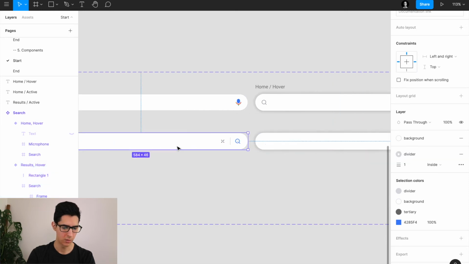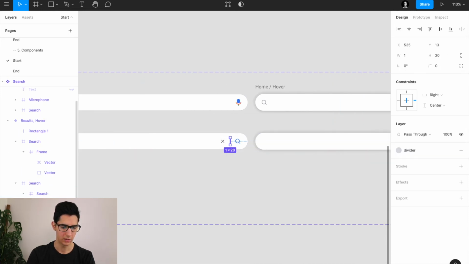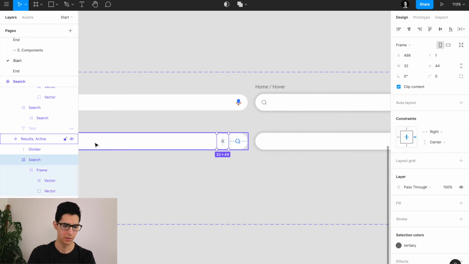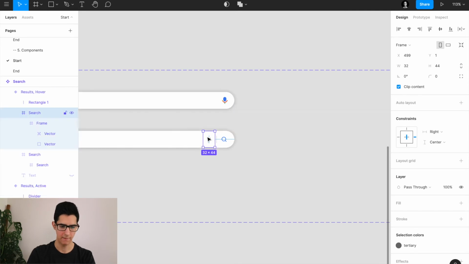So one thing to do here I forgot is to change the layer name here to divider, just to keep things clean, and this we can call clear. Having a clean layer structure can go a very long way.